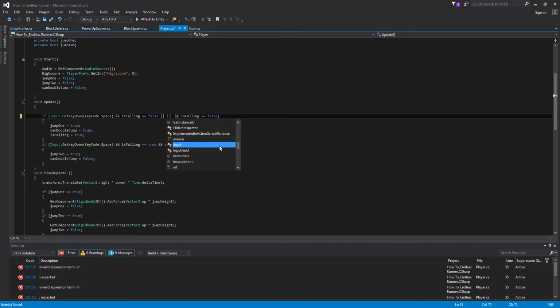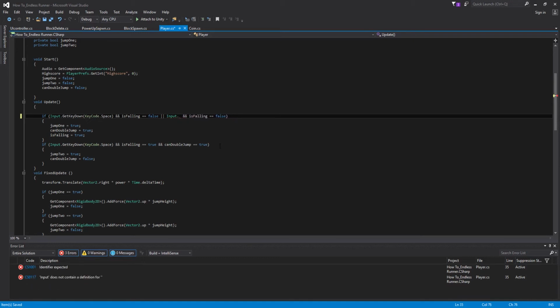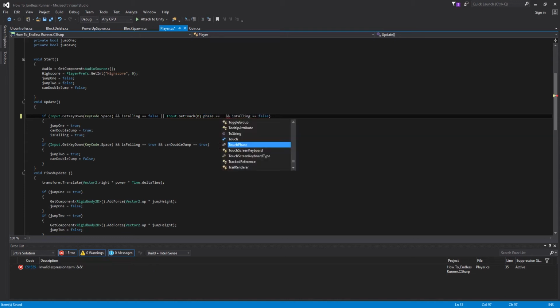So this is another input. We just want Input.GetTouch, and then touch 0. And we want to be checking the phase. The phase is basically how long you're holding it down for. Pretty sure that's basically how that works. And that is going to equal TouchPhase.Began, which just means the touch phase has begun if we have touched.